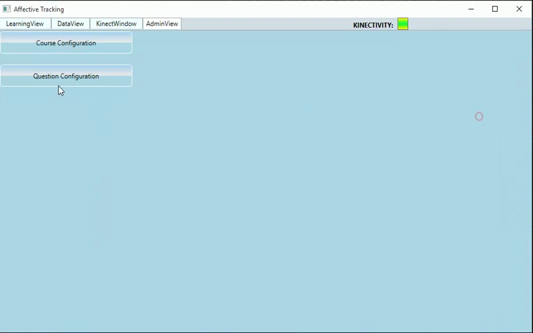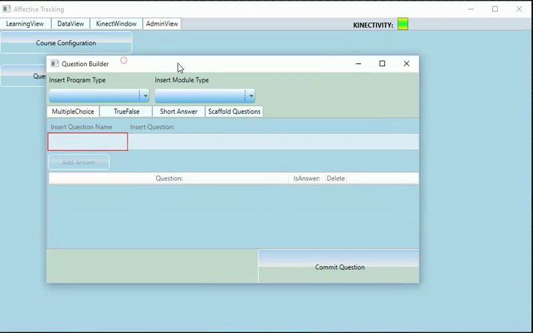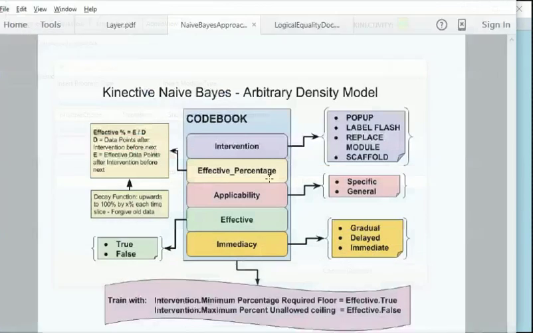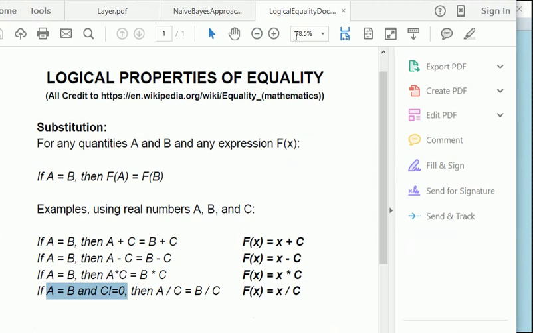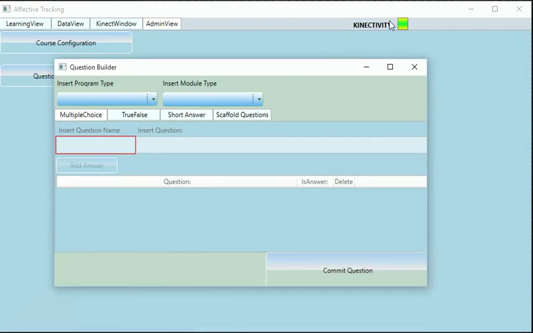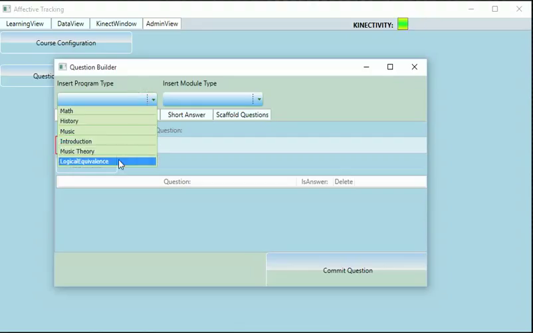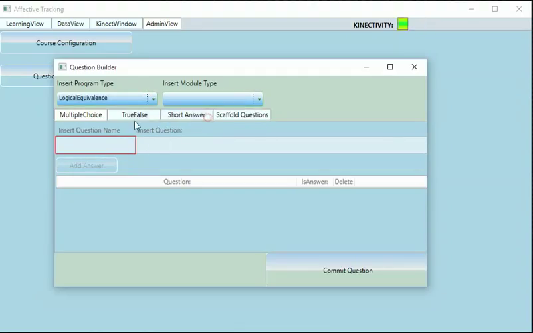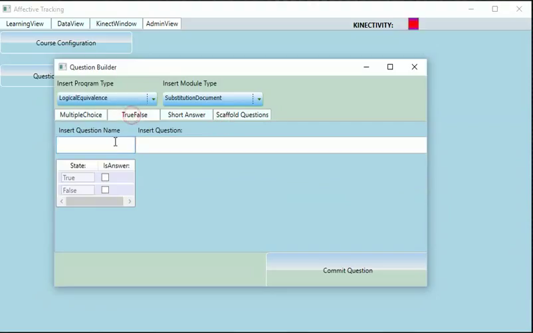Since we saved the session modules, I'm going to create a couple questions. First off, let me pull up the logical equality document. This is what we selected as our second course, our backup course. So let's create a couple questions from here. Let's say substitution. Since we have multiple choice, true false, or short answer, we're going to create a true false question to the document alone. And so we'll do true false.